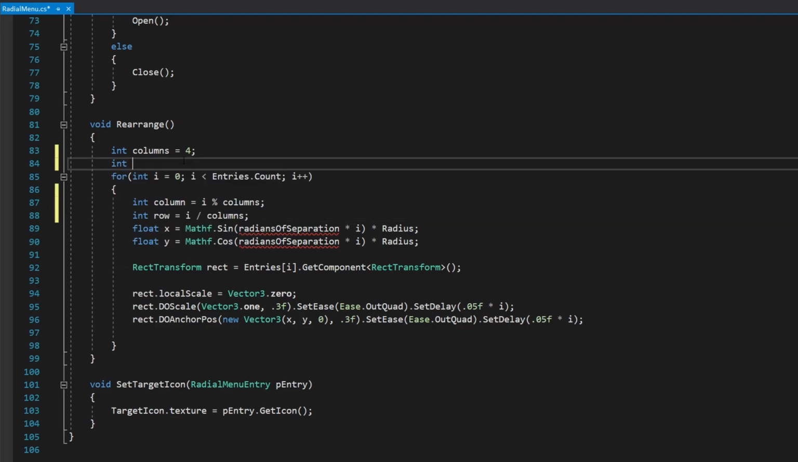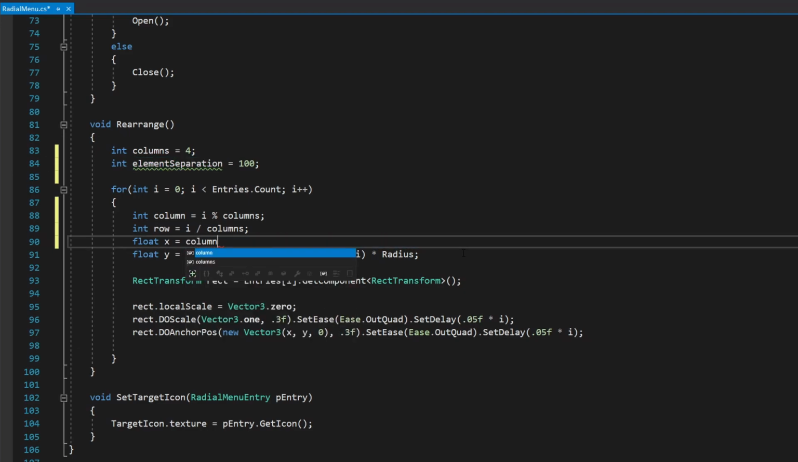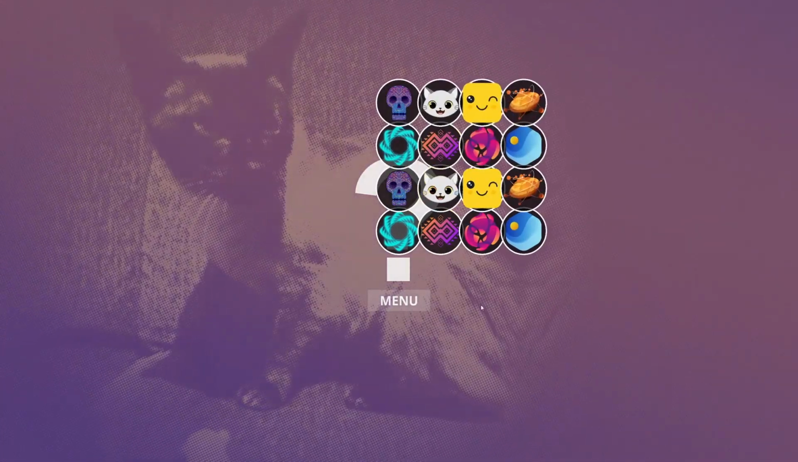Then we declare an element separation, and this is how far apart our elements are going to be. In this case, it's 100. And to calculate our x, it's very easy. We just say column times element separation. And for the y, it's exactly the same, except using row. So it's row times element separation. So now when we test, there we go, we have a grid.